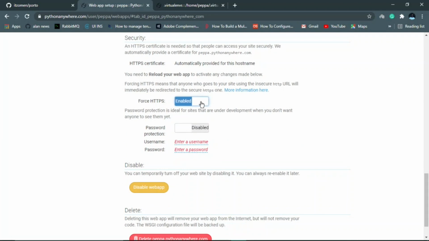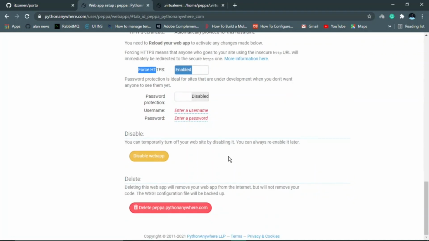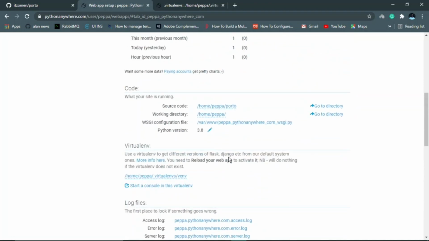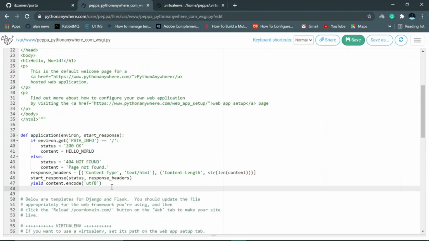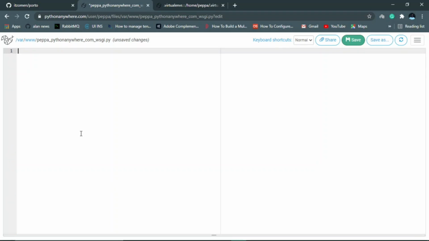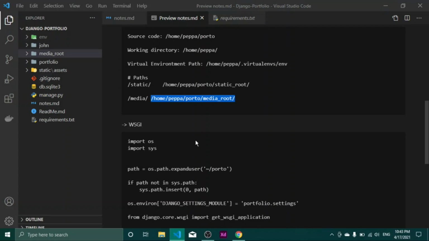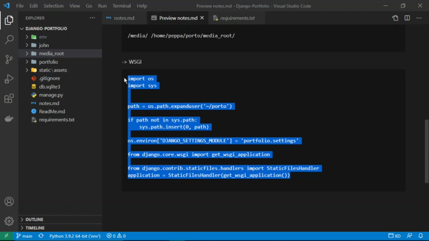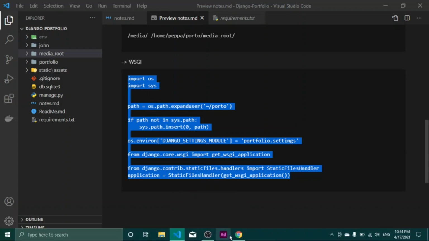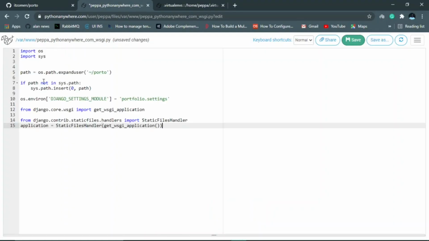So I'm just going to enable HTTPS so that the domain name is secured. Then once you've done that, you have to come here and click this WSGI configuration file. This is a file PythonAnywhere will use to serve your Django application. I already did the configuration for you, so what you want to do is just copy this file. Once the file has been copied, you paste it here.